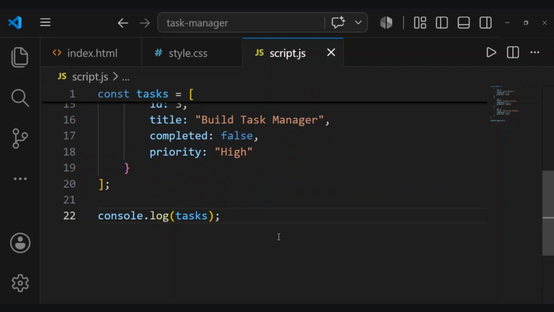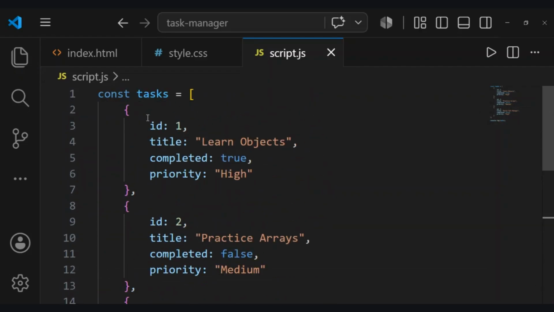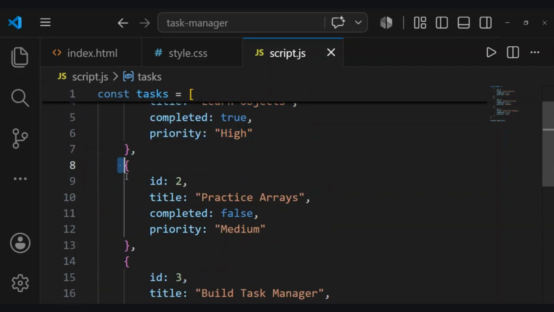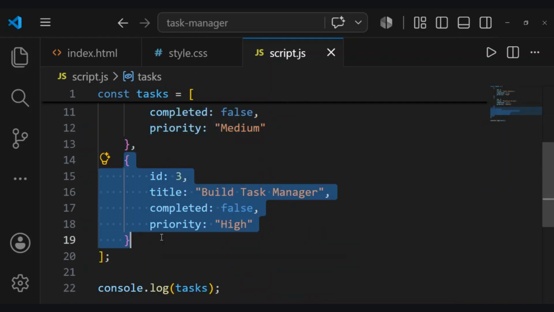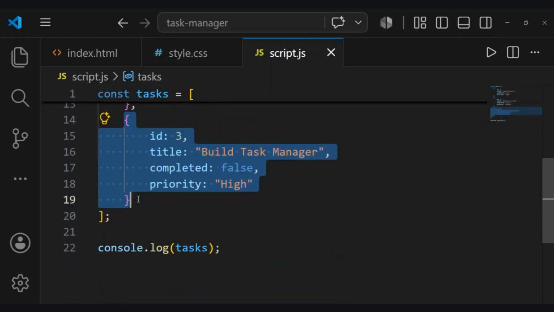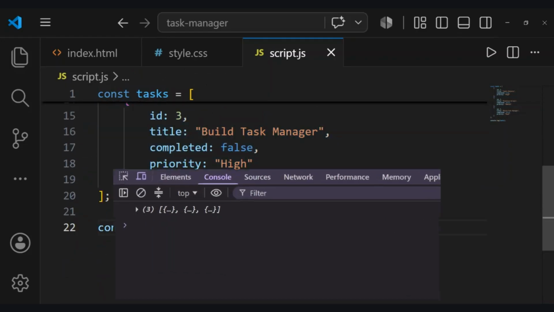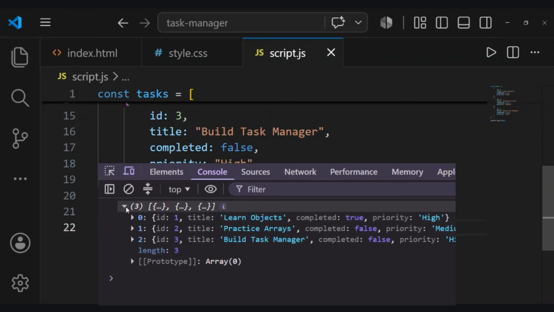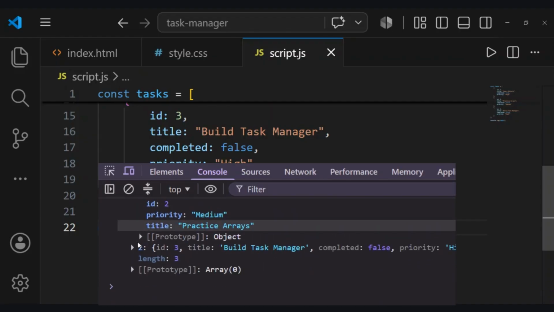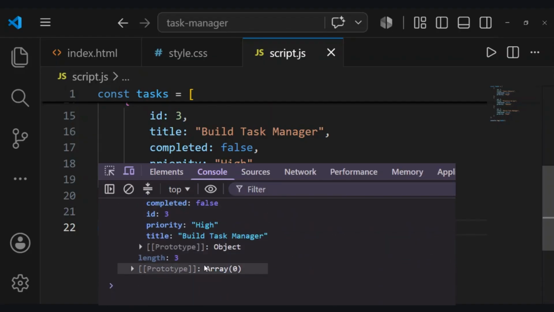We just place multiple task objects inside an array. This combination, an array of objects, is one of the most common data structures in JavaScript. You'll see it in APIs, databases, React applications, Node.js servers, and countless real-world projects.